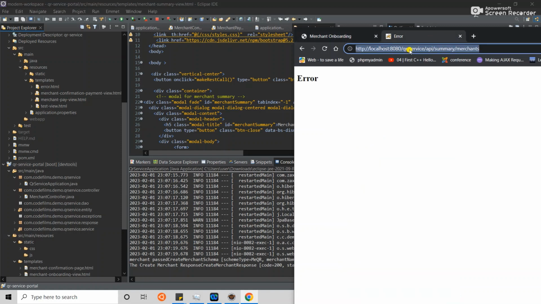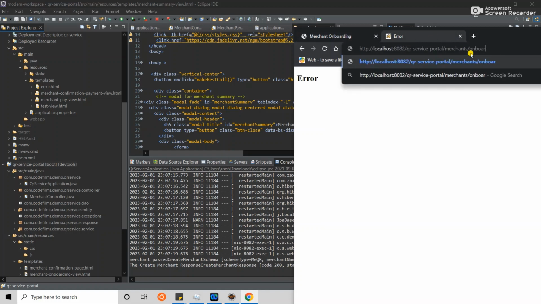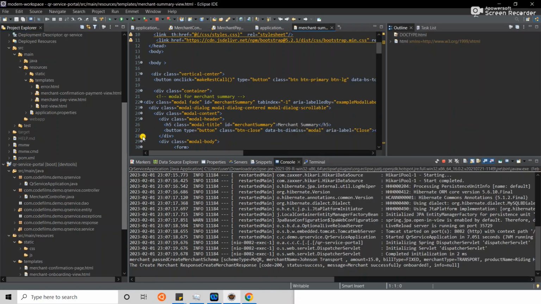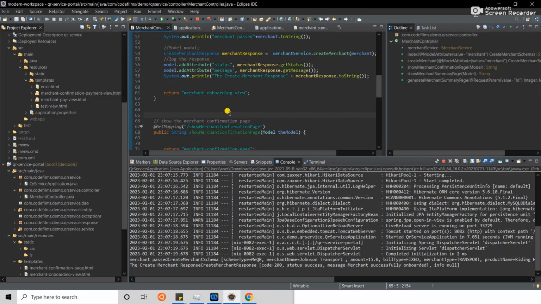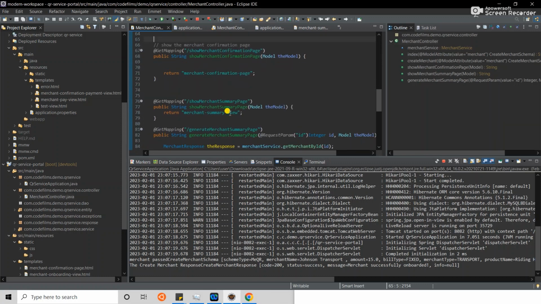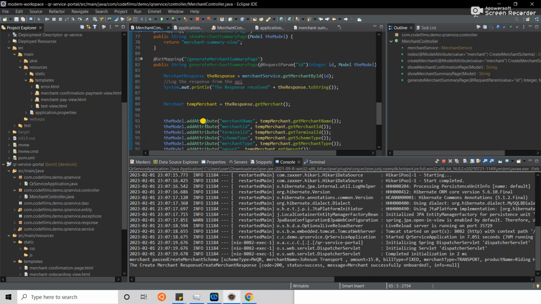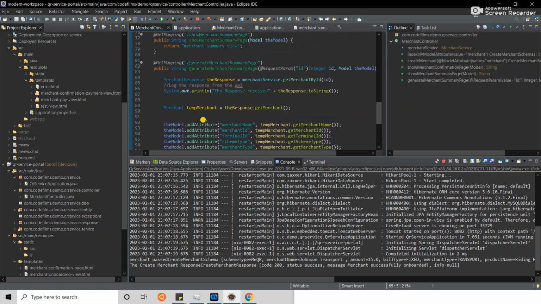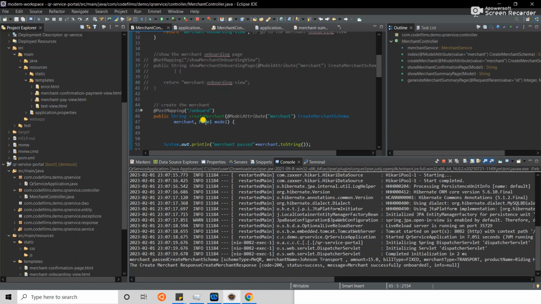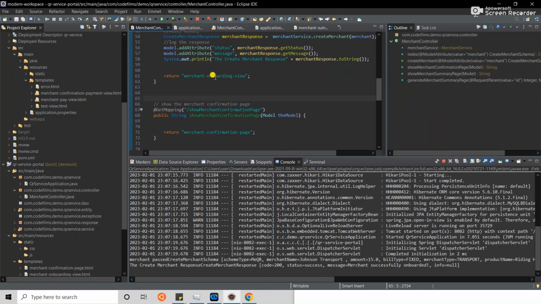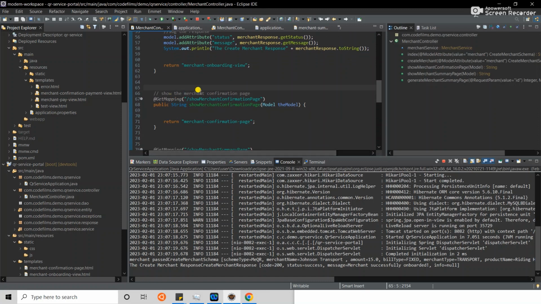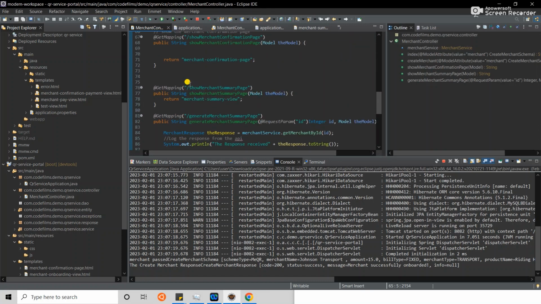It's been a while since I went through my own source code and organized that. This was done out of a rush, out of boredom. So let's go to this one. Yeah, we have to generate the summary page first. We've done the onboarding, so after onboarding, go and do the merchants onboarding view. Then we are done with that. Now show the merchants confirmation page, but before that we have to show the summary page. So let's go to the summary.